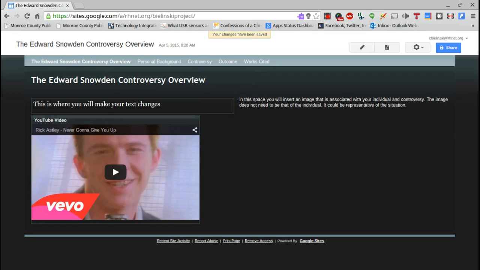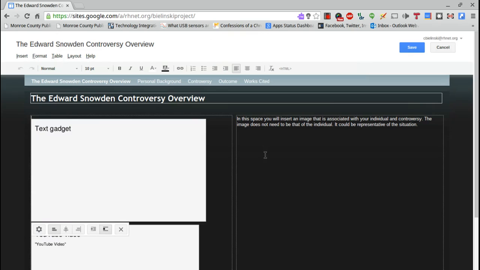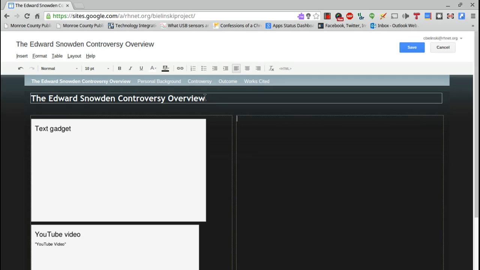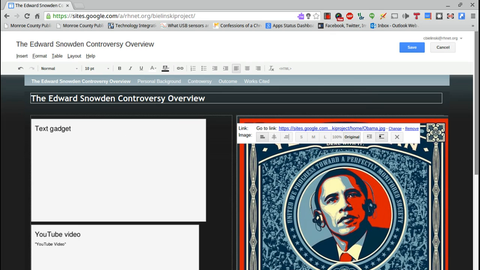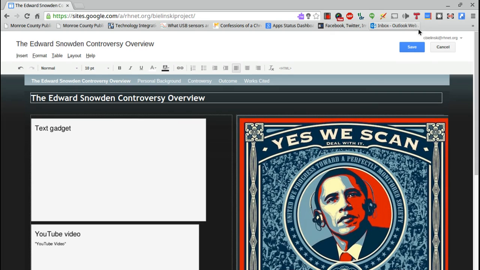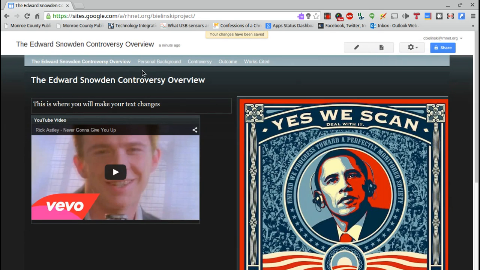Over here it says you're going to insert an image that is associated with your individual and the controversy. Again, the same thing. If you edit page and you go ahead and delete the text there, if you go to Insert up here, I can then insert an image, and I can find the images that I've saved. Here's one actually that was used on the example. I can go ahead and click it, and it will insert the image, as you can see. And again, I save it. It works the same for the other pages.